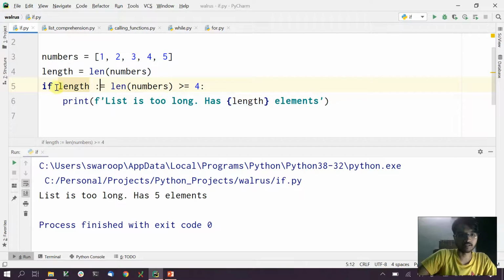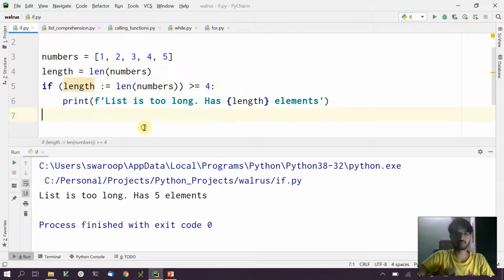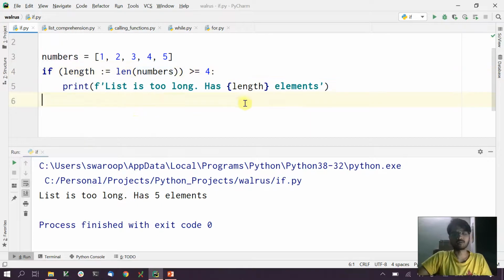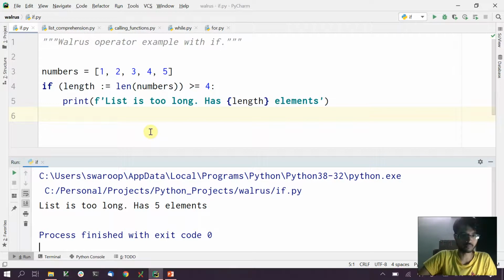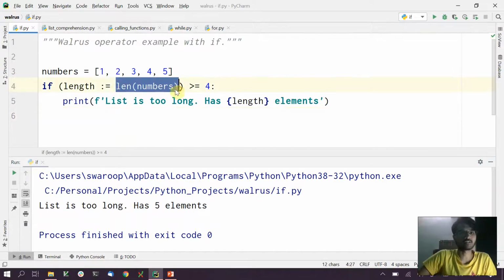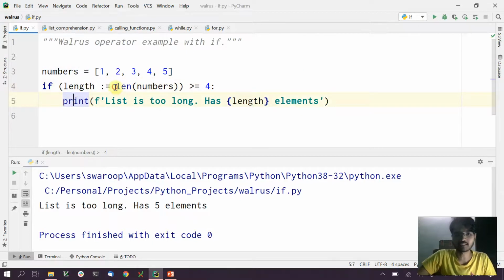The Walrus operator looks something like this, and we put that in brackets. We'll see why the brackets are important, and we'll take that off. So this is how the syntax looks with the Walrus operator present. We're calculating the length of this numbers list once and putting it into this length variable. This is our new assignment operator. And once we put that in, we can use length like any other variable. You have access to it throughout the rest of the code.